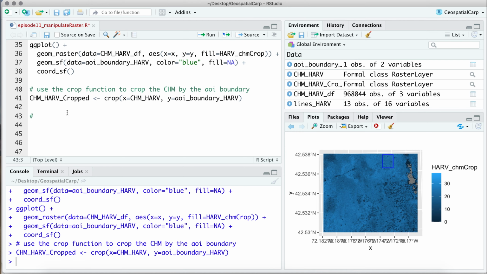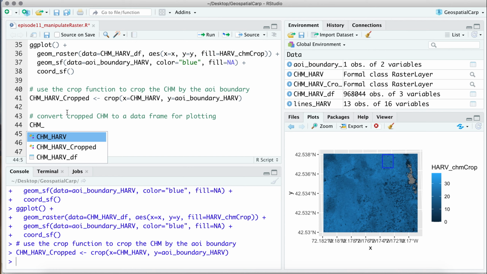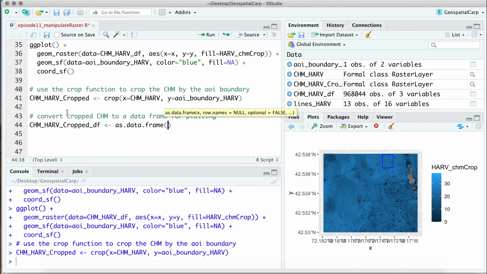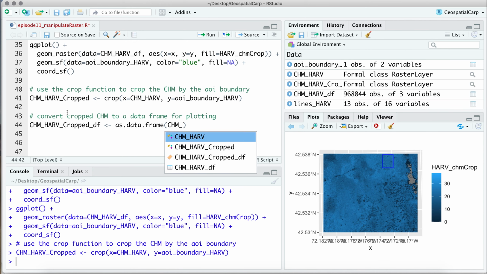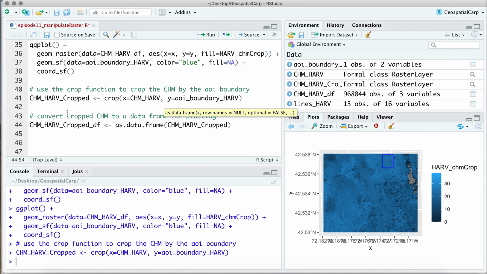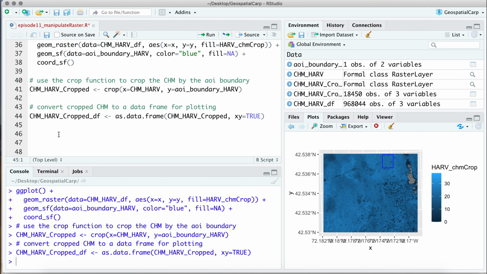So first I'm typing a comment to convert cropped CHM to a data frame for plotting. We'll call this CHM_harv_cropped_df. Assignment operator, the function as.data.frame, open parentheses. Now the object name CHM_harv_cropped, comma, xy equals TRUE. So that has converted our raster to a data frame.